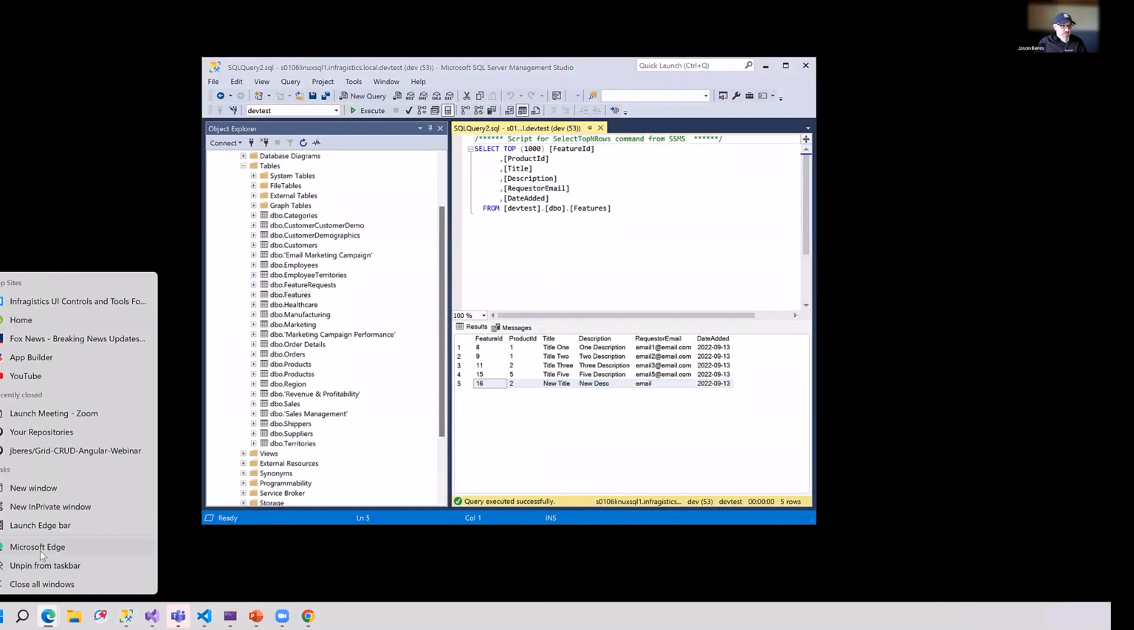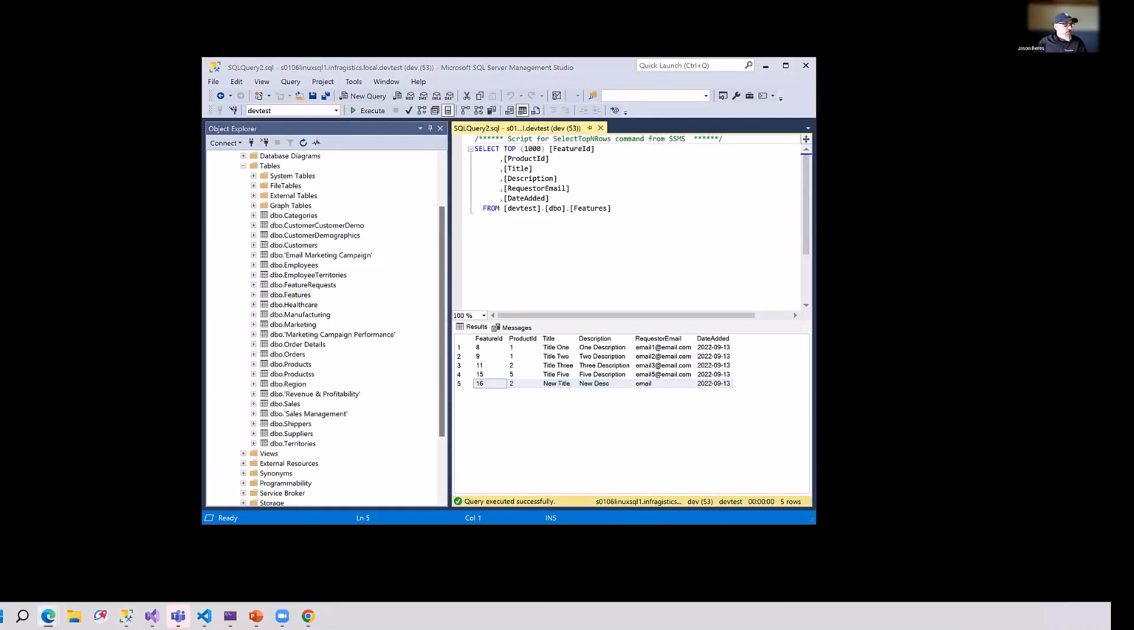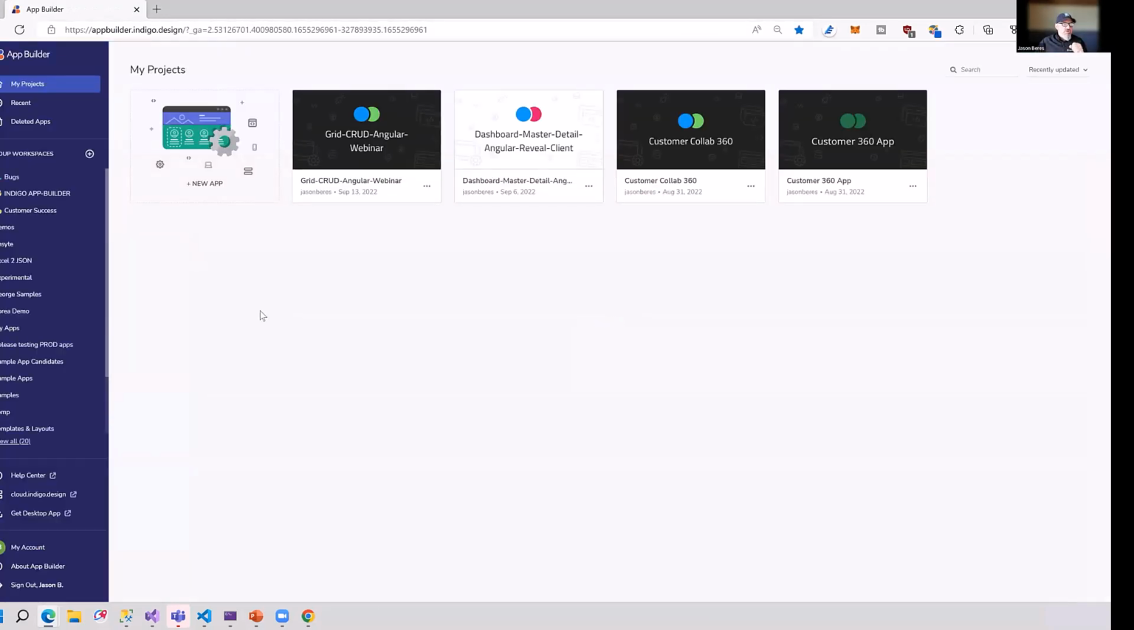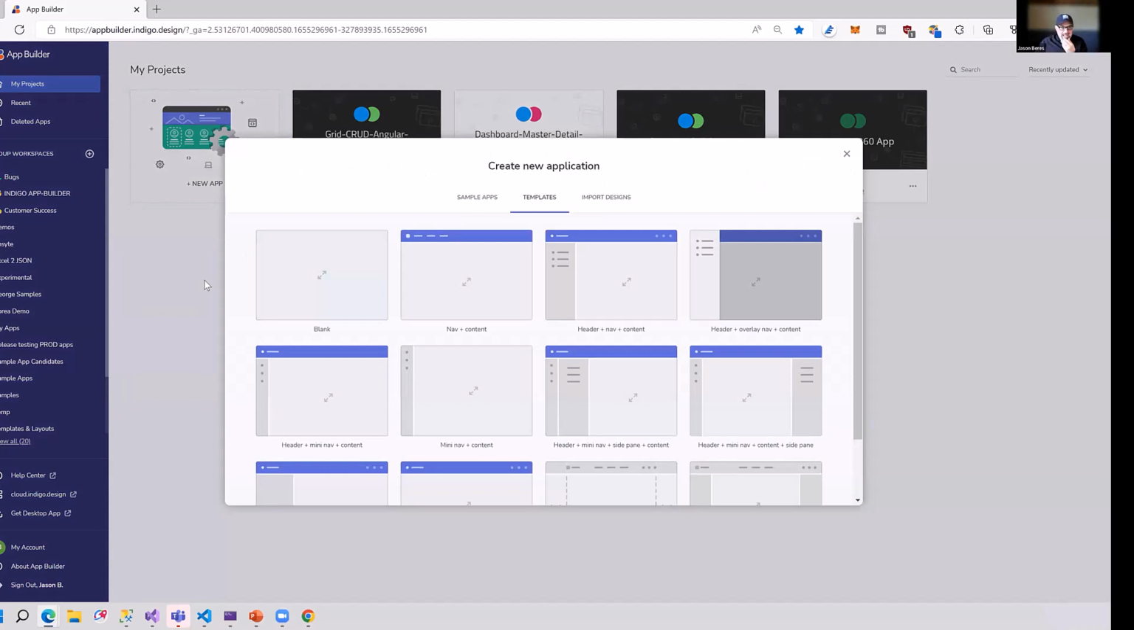So the first thing I'm going to do is go over to my browser and open up App Builder. You can get to App Builder at appbuilder.indigo.design, or just go to the Infragistics homepage, click App Builder, and you are good to go. So I'm going to create a new app here. And my new app is going to look like this. I'm going to use this template.